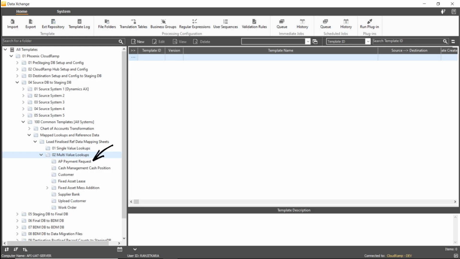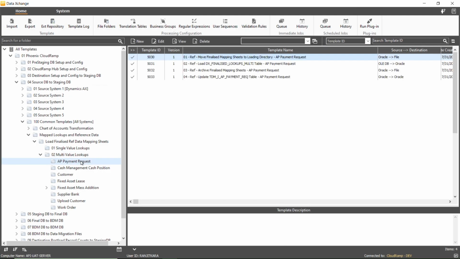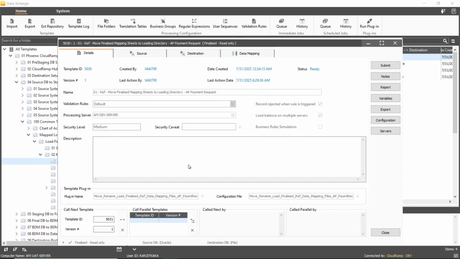For example, if you're working on the AP payment request subject area, please select the folder under the 02 multi-value lookups directory. You will see there are 4 templates. These templates are ready to use. The first template, called 01 ref move finalized mapping sheets to loading directory for AP payment request, uses the template plugins to move the finalized mapping sheets to the load folder.